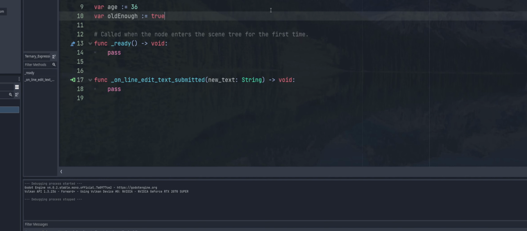Well, but what if we want to set it to false? Then we'd have to say, oh, if this condition is true, we change the variable to true. And then if not, we go into a whole other block of code and we change the variable value to false, and then we can work with whatever we want in this case, whether they are old enough. But a ternary expression allows us to condense all of that down into one.